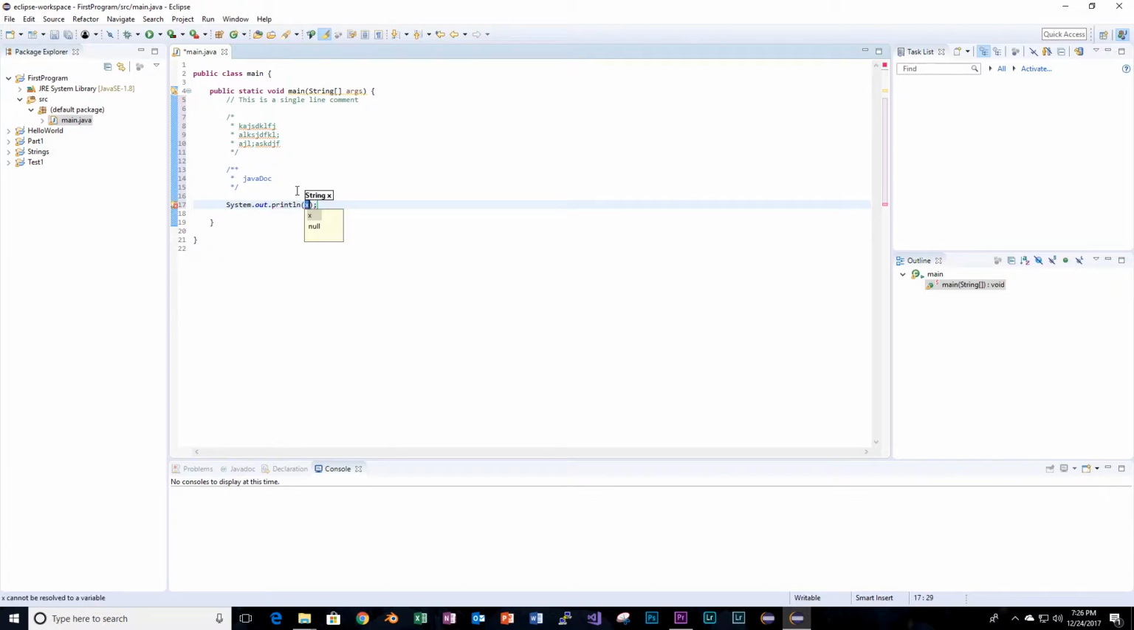Alright, we're going to do quotations on the inside of the parentheses, and we can do hello world. And after every line of code, you want to make sure that you do semicolons. Except when you're creating methods. Except like when you create methods, you have curly braces.